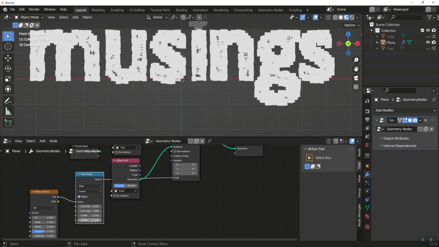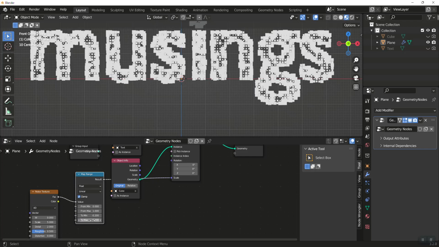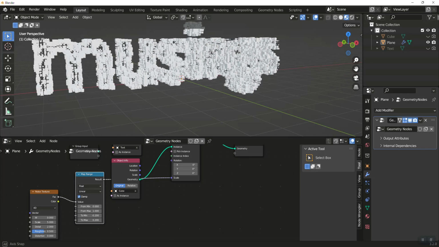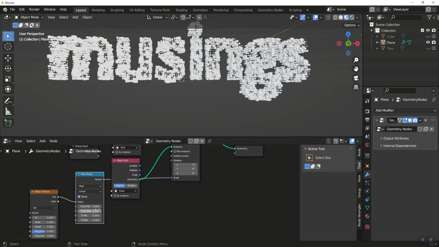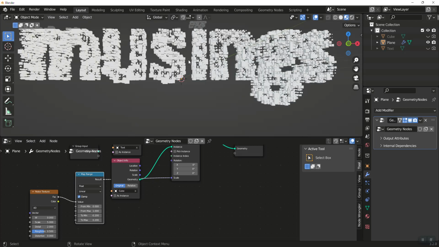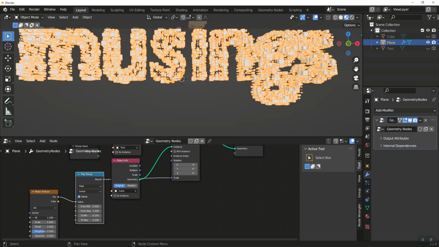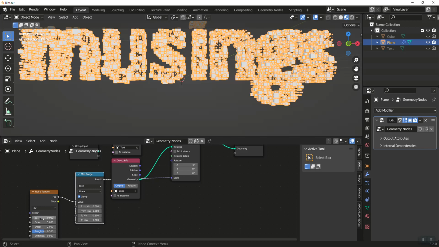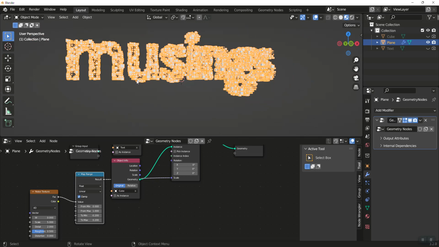Negative 0.2 to 0.2. And now we're getting a little bit better randomization. You can play with the 2min and 2max to get the range of pixel sizes you want. And then what we'll do is animate this W to actually get the pulsating of those. So this will stand out a little better.